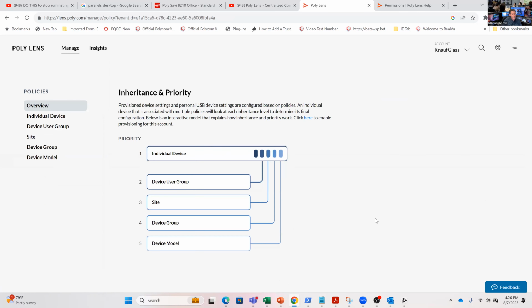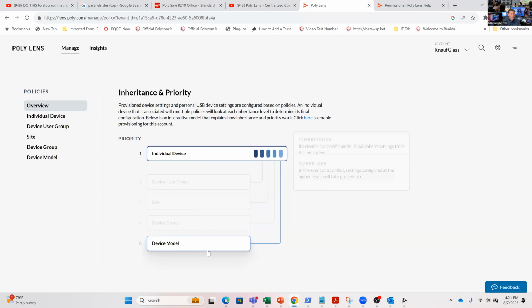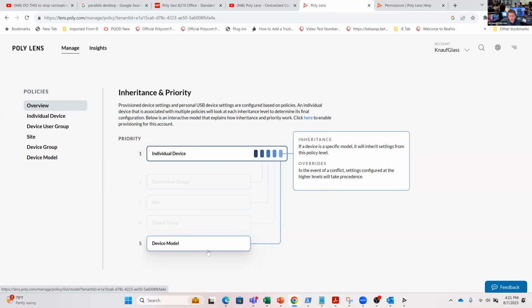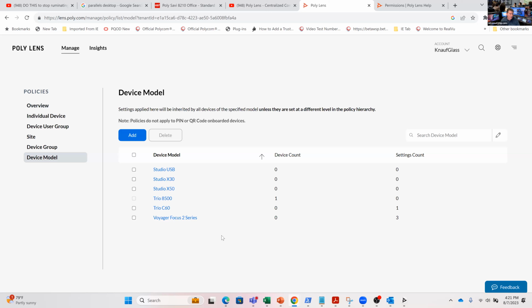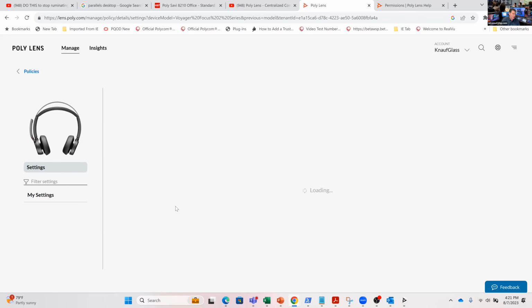So if you come to policy here, you'll see that you can basically say, as an example, if anyone plugs in, let's say, a Poly Voyager headset, Voyager 8200 headset, then it will automatically use this device model profile, or policy, I should say. So, let's say the Voyager Focus 2 as an example. So you can either add one, or there's one already here. So I'll click on Voyager Focus 2.